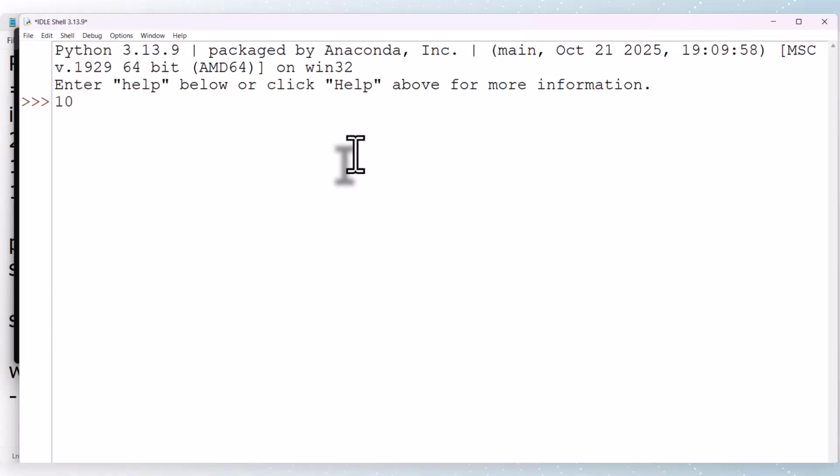For example, I want to perform 10 plus 20 and press enter. You will get the output here instantly, so there is no need to create or save a separate file. Simply type the command 100 divided by 5, click enter, and Python displays the result right there.